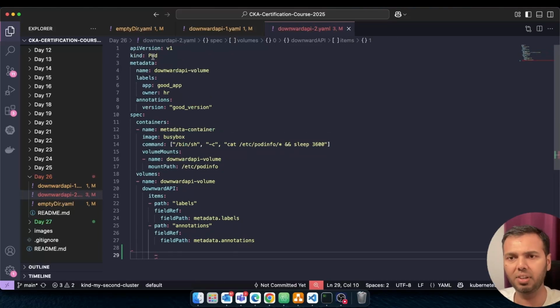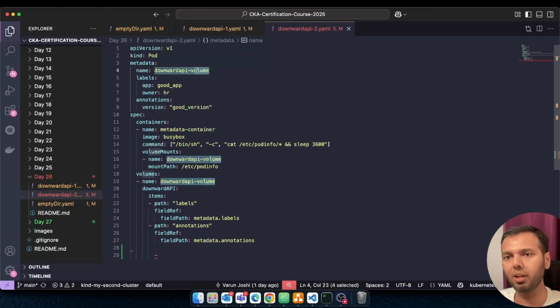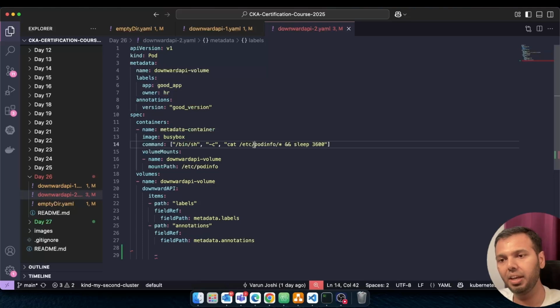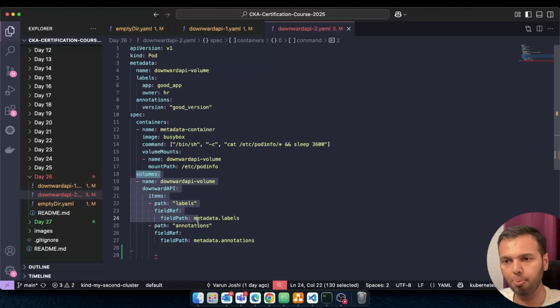Here as well, I'm creating a pod. The name of that pod is downwardAPI-volume. Then I'm adding a couple of labels. App is good app, owner is HR, annotation version is good version. What I'm doing here is running a command that is catting any files that are available in the pod info directory. So let's first discuss the volume part so that you can understand this in a better way.